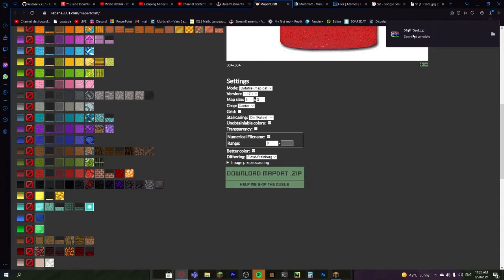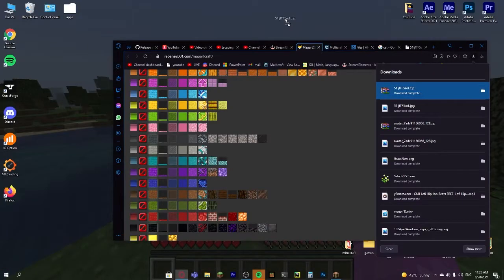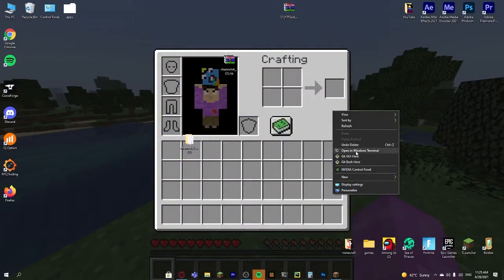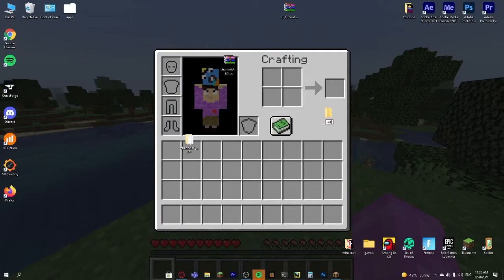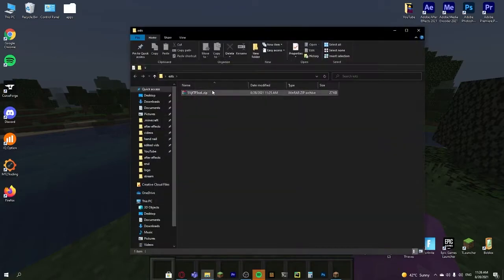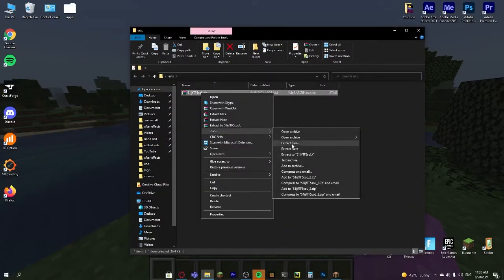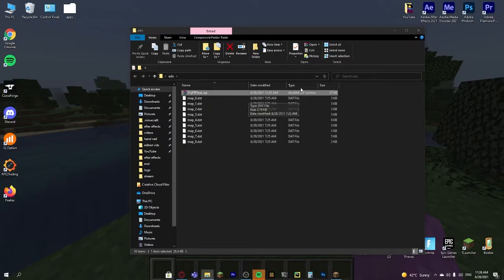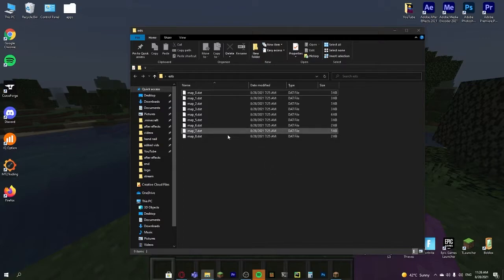As you can see, the zip will be downloaded. I recommend bringing the zip to your desktop. Make a new folder, call it whatever you want, and bring the zip into the folder. Now you just have to extract the file. I use 7-zip file extractor, but you can also use the Windows built-in extractor. Now you can just delete the zip. As you can see over here, we have a list of different maps.